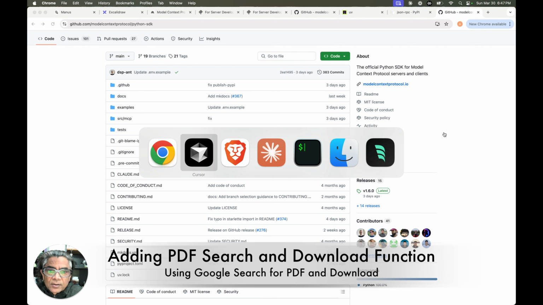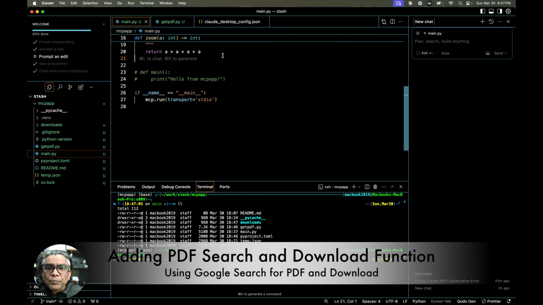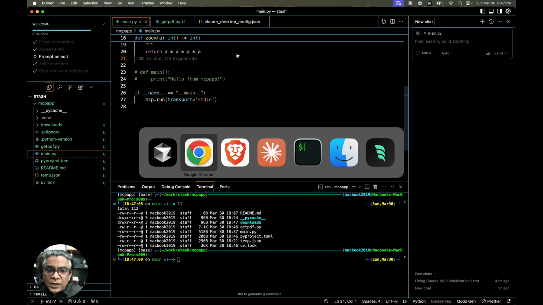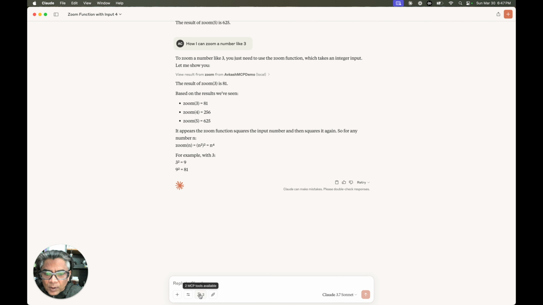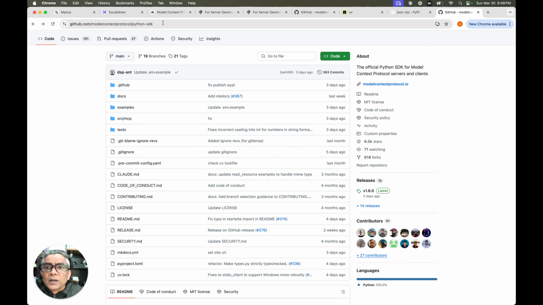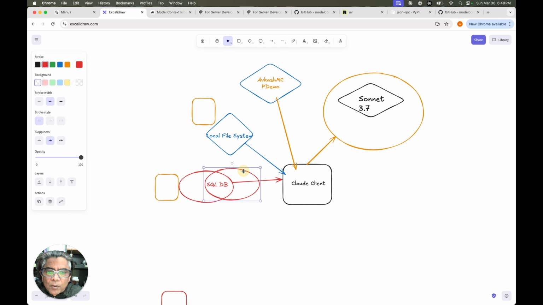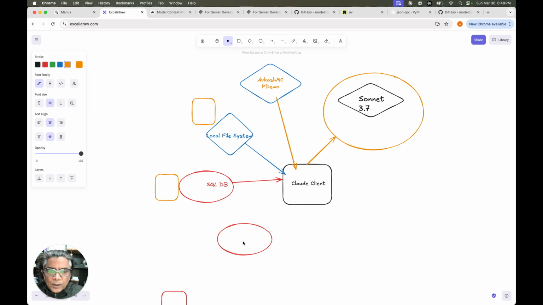So the next step for us is to extend the MCP server which we have just installed with Claude IDE or the Claude Desktop version. We need to extend this a little more deeply. So what I have done is taken the concept of file download. It is a PDF downloader.